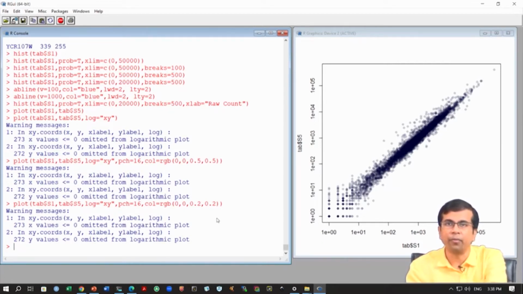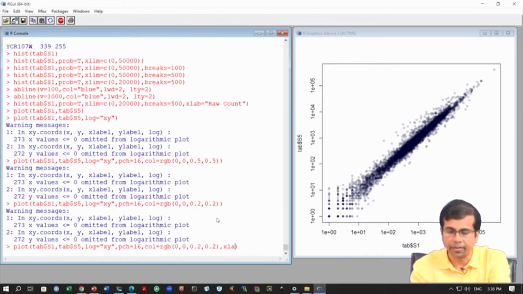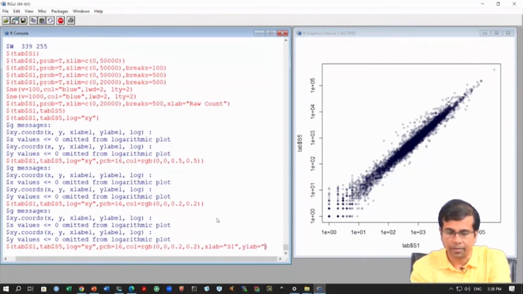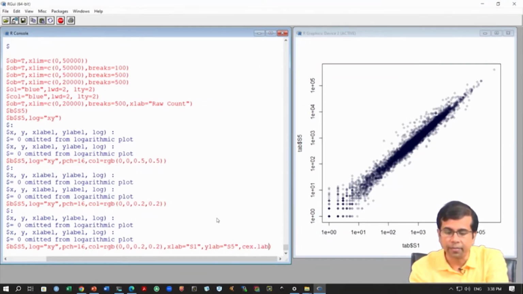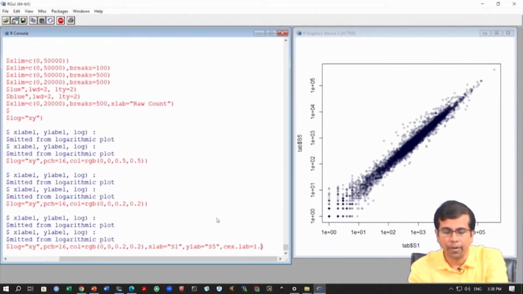Now, maybe we want to see this correlation better, so maybe we can draw a y equals to x line, and maybe we can add it as a dotted line to this plot. So, before we go there, maybe we want to change the x axis labels. So, you can say xlab is S1, ylab is S5. We can change the size of these labels, we can increase them, cex.lab 1.4. Any number above 1 would increase the size, any number below 1 will decrease the size.